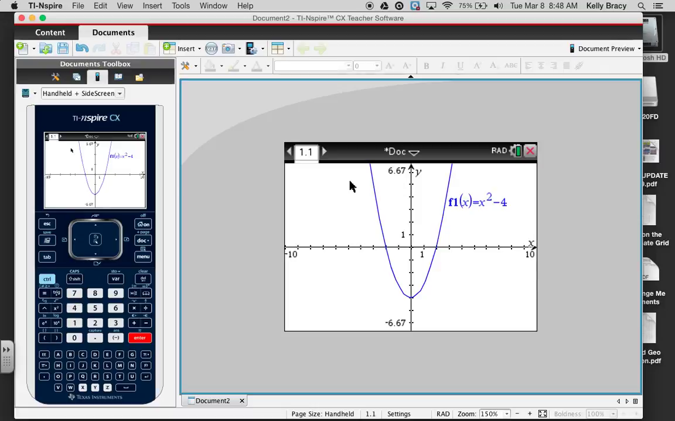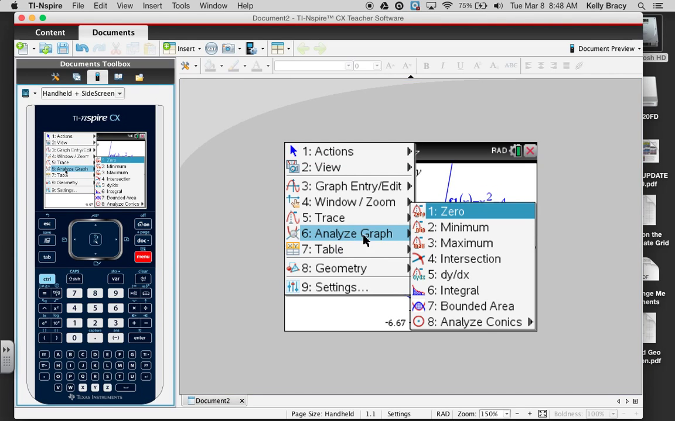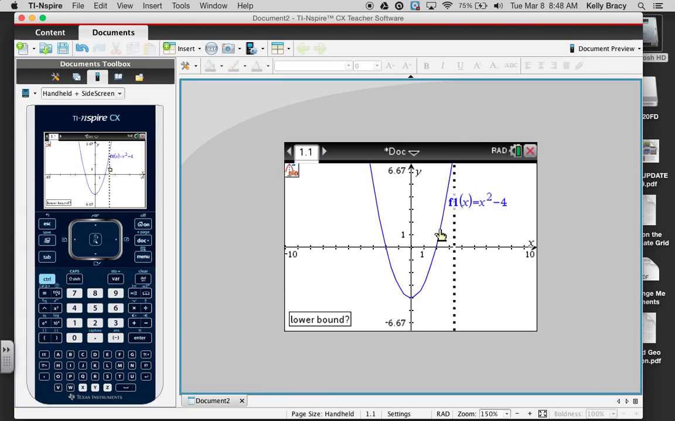Now there's lots of things we're going to be able to do with this that I'm going to show you, but right now I'm going to show you how to find the vertex. So to get the vertex, you go to Menu, Analyze Graph, and then you have to tell it if it's a minimum or a maximum. So if you remember what the graph looked like, it was at the bottom, so I'm going to say minimum. I'm going to click on the left of the vertex, drag over, and click on the right of the vertex, and there's my vertex right there, (0, -4).